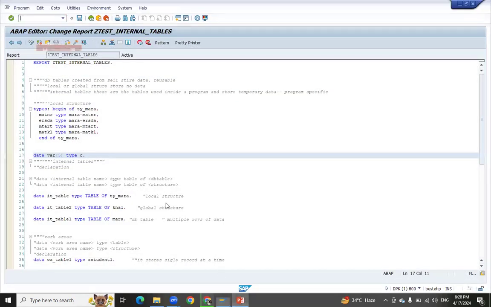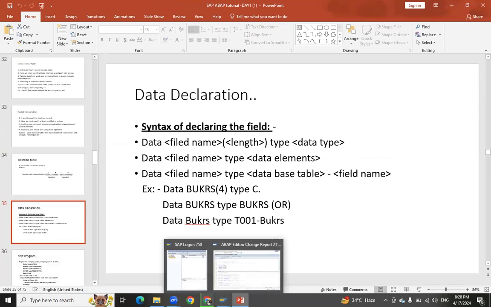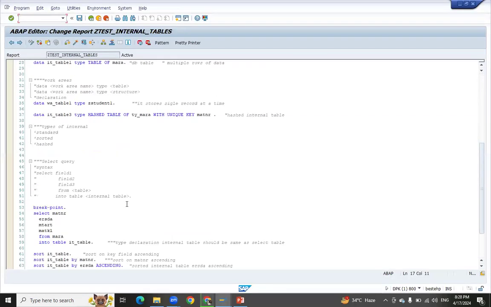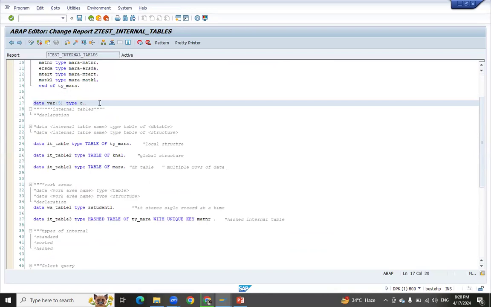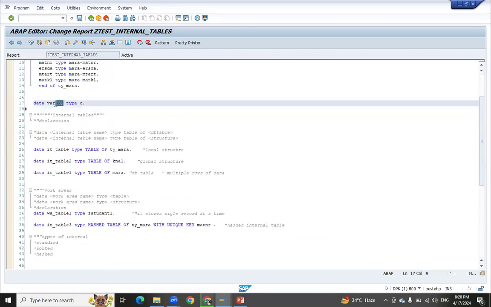Okay. This is what describe table is. So we also have data declaration. I think Sarvesh, you are aware about it. So how do we declare data inside any program? These are the methods, like data, where you can give the length here, or you can give char 5 also. Okay.